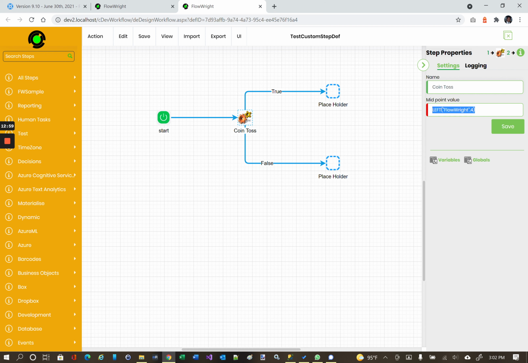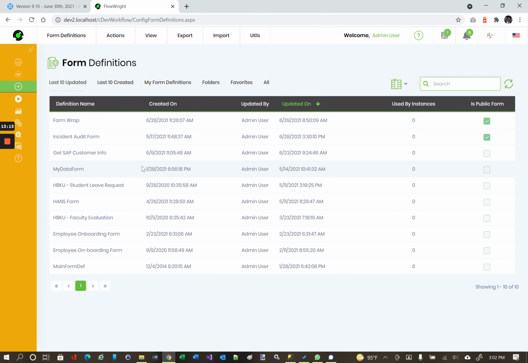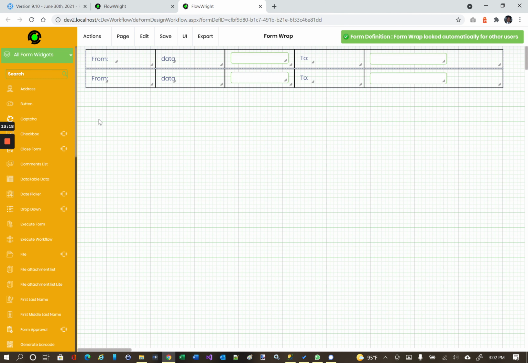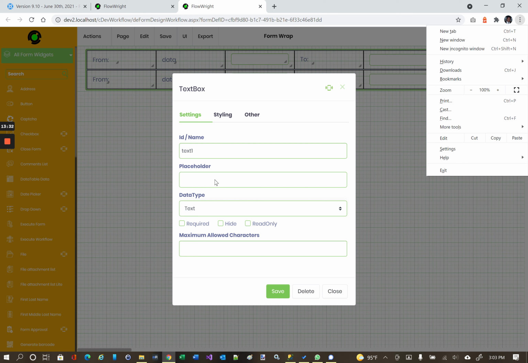Okay. The next thing I'm going to show you is within forms. We have a similar expression builder within forms also. So let me go ahead and open the forms designer. If I'm in a form, you can also type in, let's say for example, if I go in here, you can use variables now. And you can also use the expression builder.